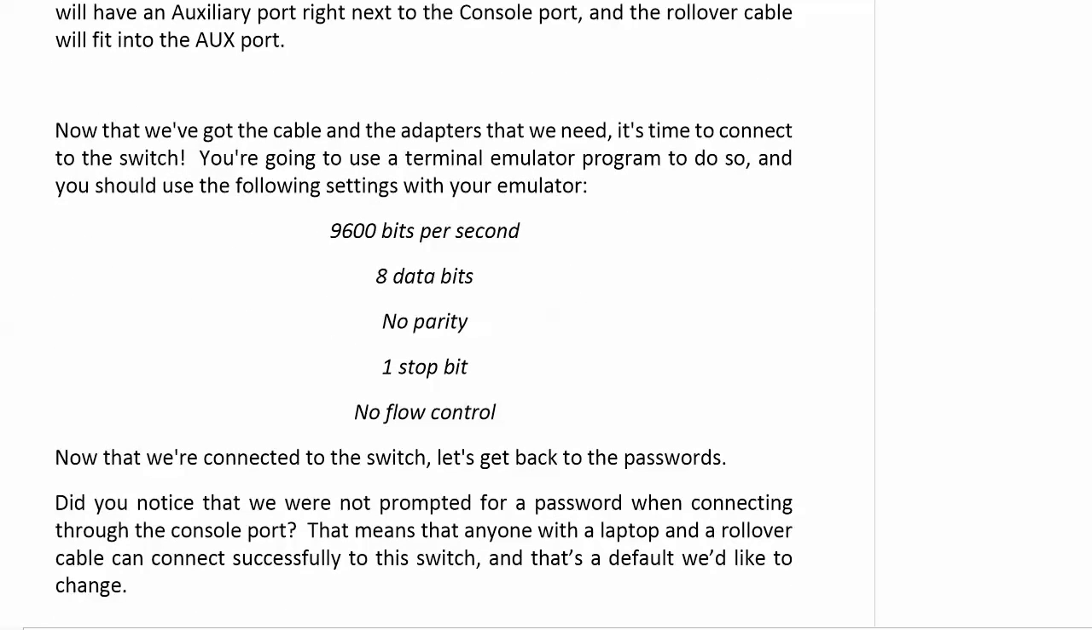Now, for your exam, frankly, I would memorize the following values, the ones I've got on the screen here, for your terminal emulator program. It doesn't matter which one you use, HyperTerminal or something else. They've all got pluses and minuses. You should, though, be ready to recite these settings: 9600 bits per second, 8 data bits, no parity, 1 stop bit, no flow control. Because most terminal emulators, when they open up, are going to ask you for this information, but they'll either not have a default setting at all or a default setting that's not going to work for you.